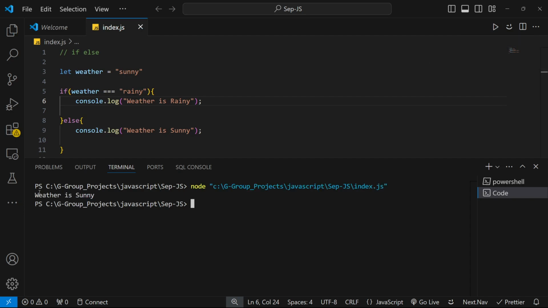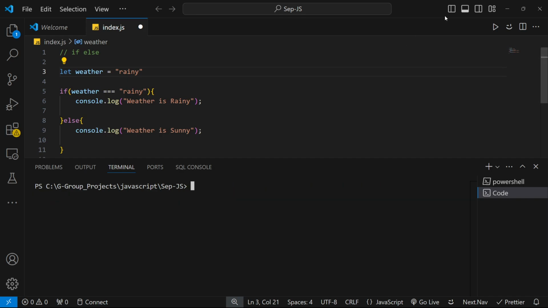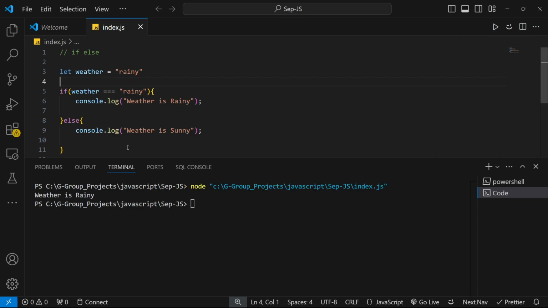Okay. So here we got to see that the weather is sunny. So which part of the code got executed? Right? This part of the code got executed. So in case I change it here to rainy, let us run again. We should get the output like this, right? Weather is rainy. So actually, you got that one.